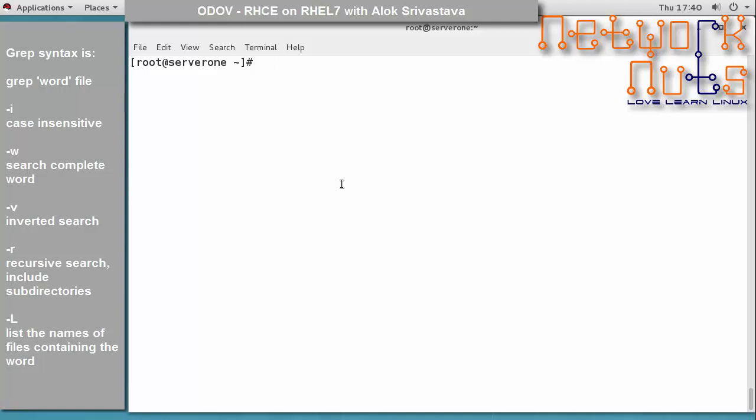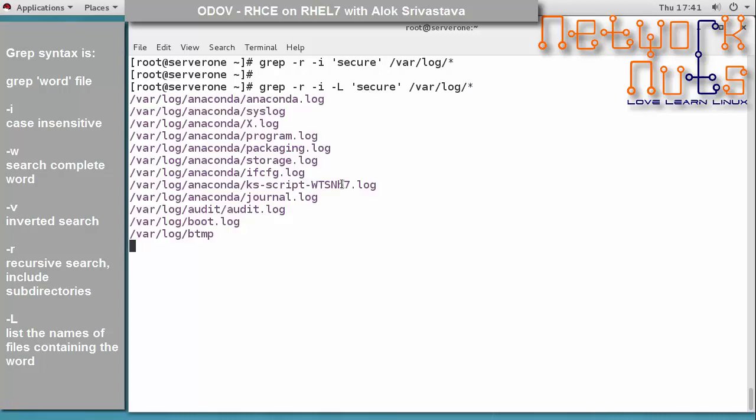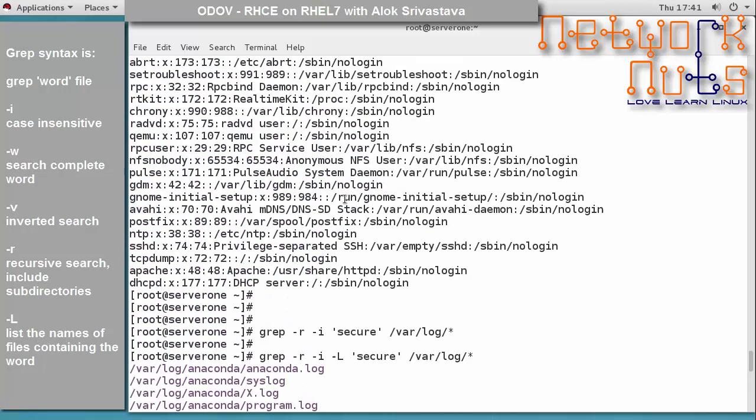You can also use recursive search with -r. Suppose I search, with case insensitive, for the word secure in /var/log. You know the log locations, /var/log. That means search for the word secure inside the directory /var/log and its subdirectories. I don't have any match here, or I can use -l here also. See here.